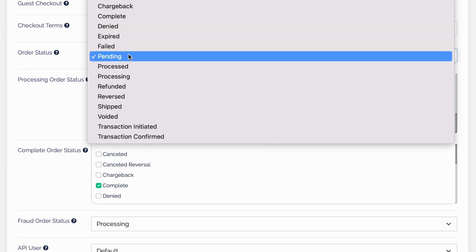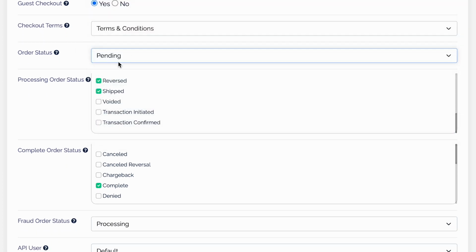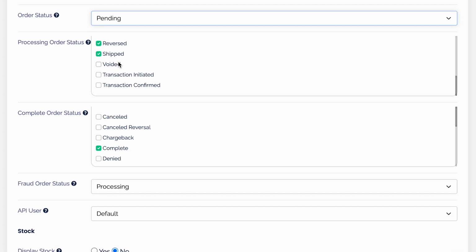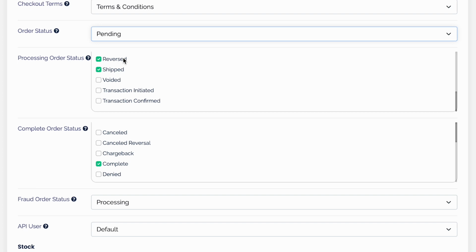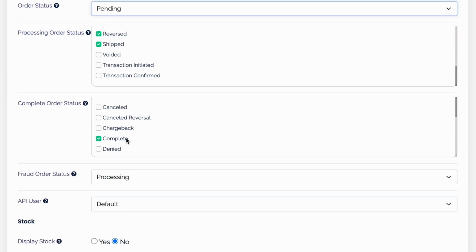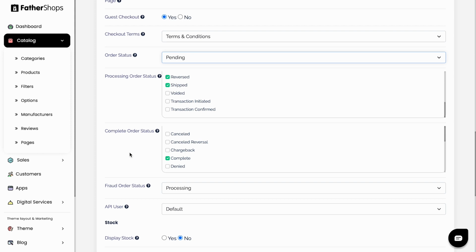The order status, this is on pending automatically. So as soon as someone orders, it will go to pending, just so they can get a response straight away and you can see the status of the order. Processing order status, these are the ones that are selected. If you do want to change it, you're more than welcome to, but I think leave it as is. It's easier to understand and it's very direct as well. As well as complete order status, I would leave it as is. Complete, no need to change it.